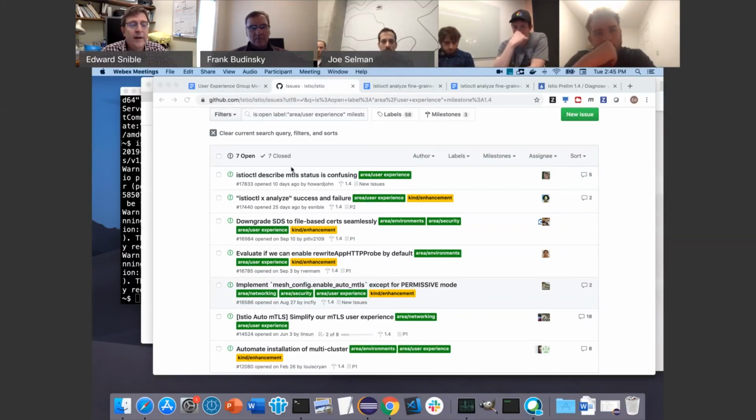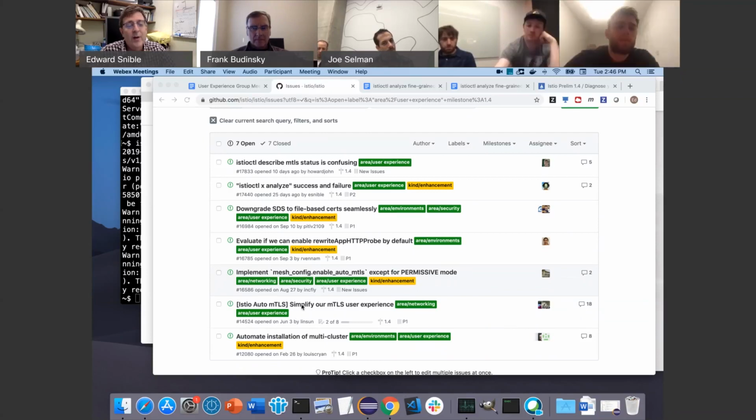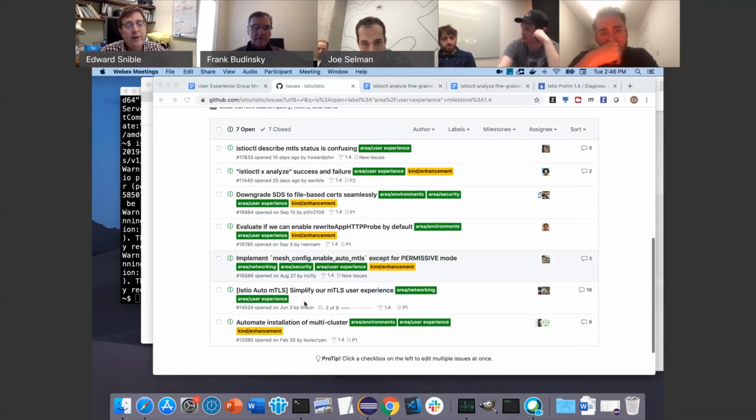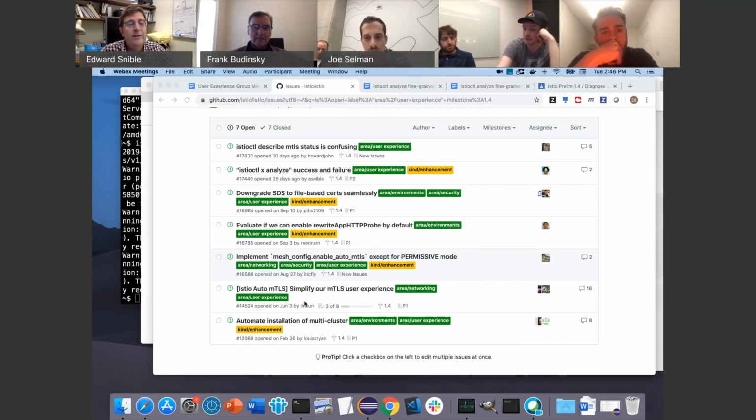I've got the status is confusing working. This is the returning an error level that we just talked about. I don't know this one at all. I have not looked at this one at all. I have not looked at this one. This one I'm hoping will be done automatically as part of Greg's work. And this automate installation multi-cluster, I have to get back and study that some more. I looked at that earlier. If you have any items that you think are going in 1.4 or need to, please tag them as 1.4 or let me know.